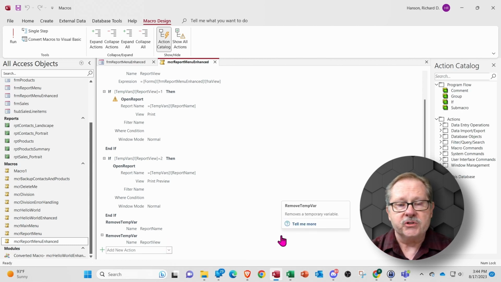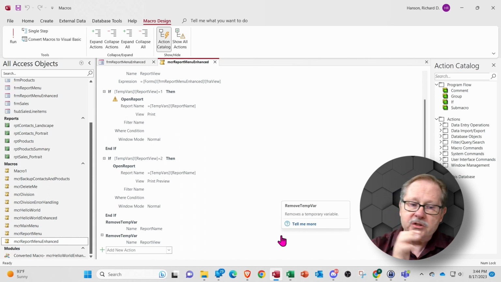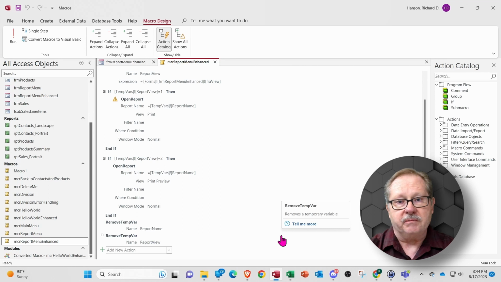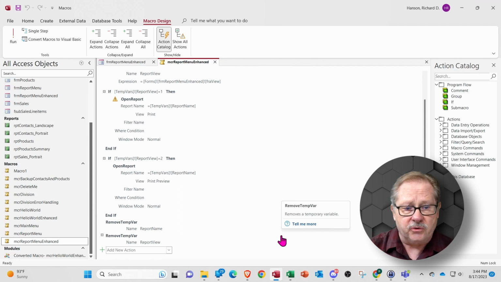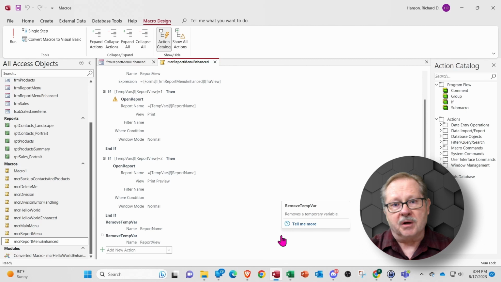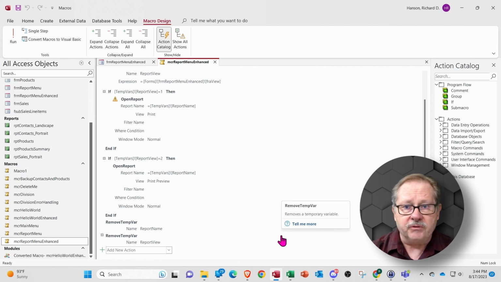Now, do understand temporary variables in macros are global variables. And so the reason you want to deconstruct them at the end is to make sure that those global variables don't stay defined for the entire running of the program, even when they're not trying to do this report. Now, these are small variables, probably wouldn't make much of a difference, but it's just a good practice to deconstruct your variables at the end of your macros, especially because they are global.